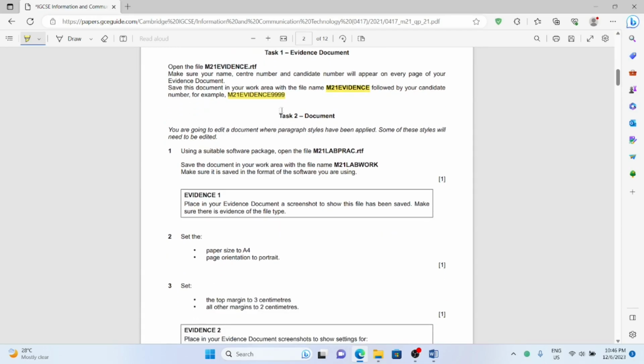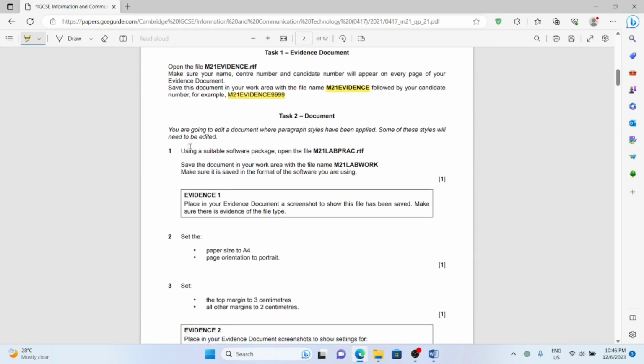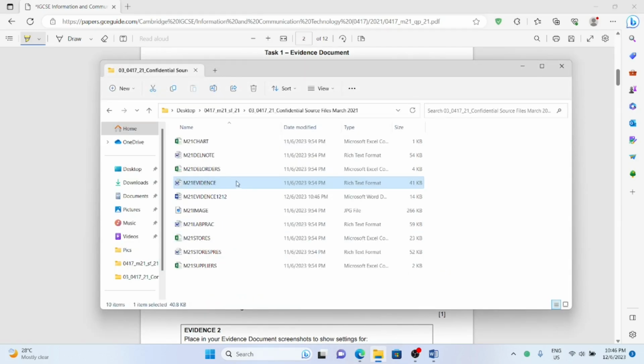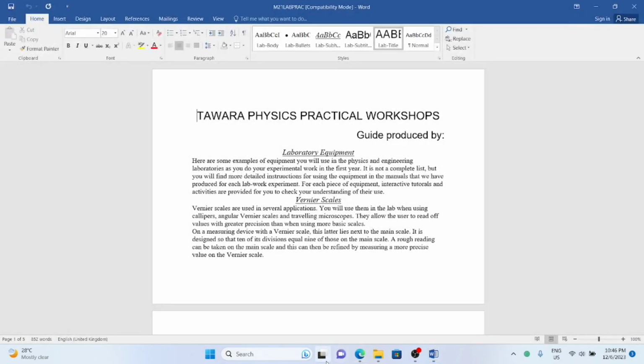Alright, moving on to the main task, which is task 2. What we have just done is task 1. In or using a suitable software package, open the file m21 labprac.rtf. Let's go ahead and open that. Great.